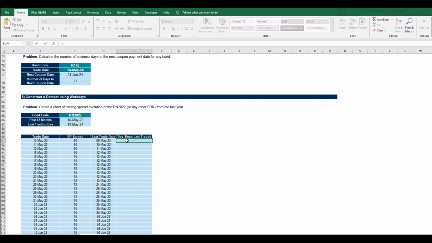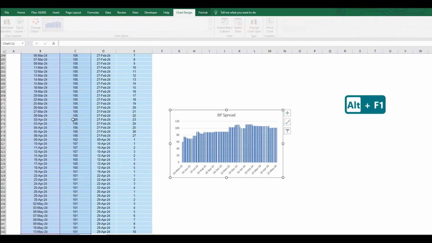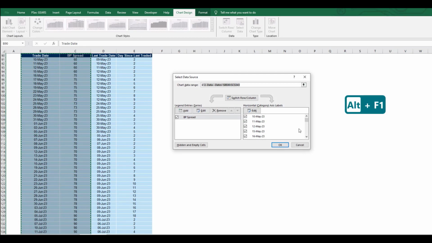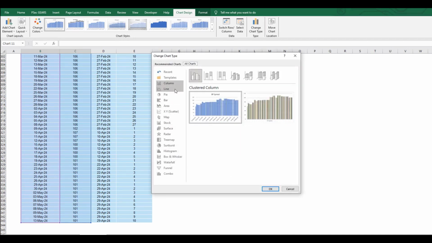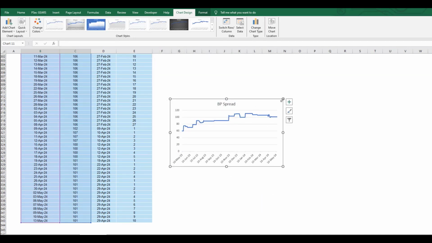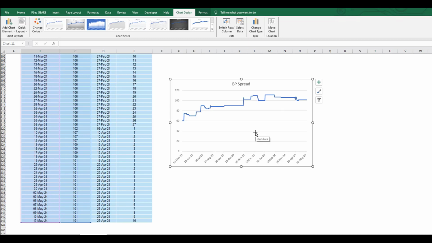And we can calculate the days between last traded with the pt.number workdays. We want the start date, which is this one, so the last traded, and the end date. And we can go all the way down. Again, if you want to graph this visually, you can just use your shortcut. Data is there. I just want to change the chart type to a line, as this is in continuous time into end of days. And there you have it. This is the foundations of working with dates in PSec GEARS, and I'll see you for the next video.